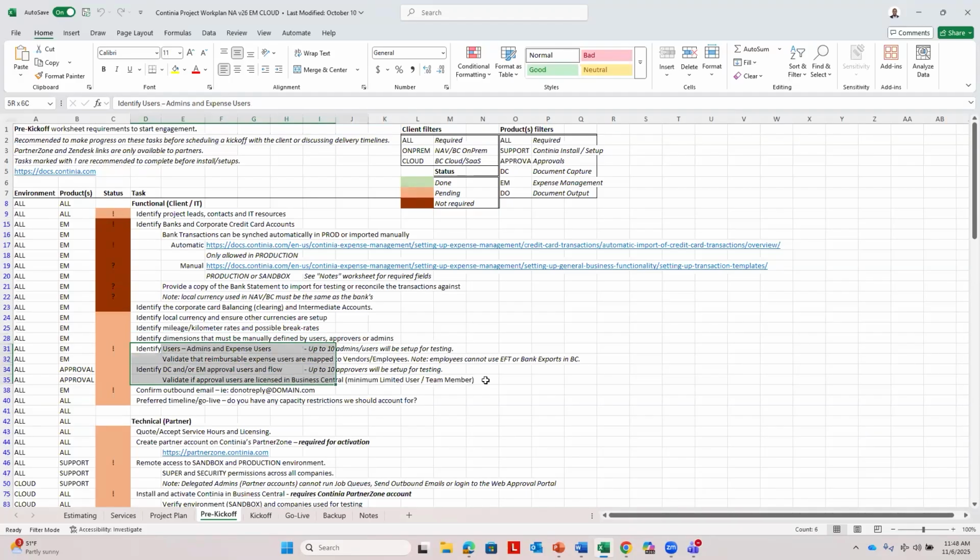We want to identify our users. Like I said, the expense users that we're setting up and the approval users we're setting up. So we want to gather a list of our test users. Who are the users who will be in Sandbox testing the solution? Those are the users that we want to focus on, and those are the users that we want to set up.